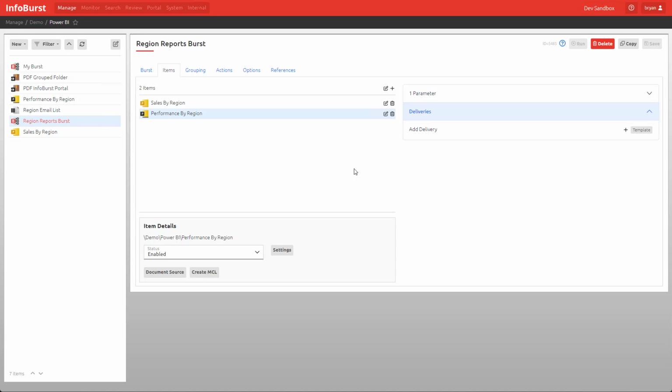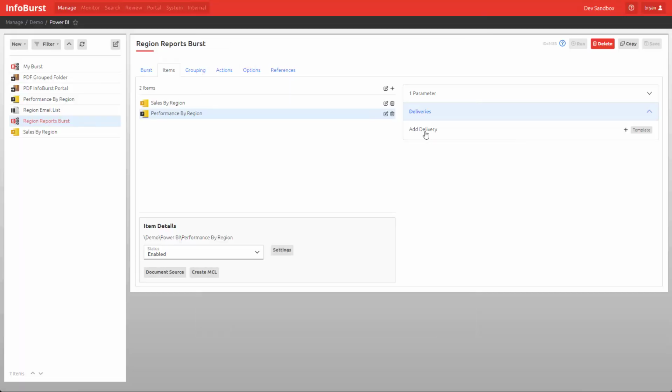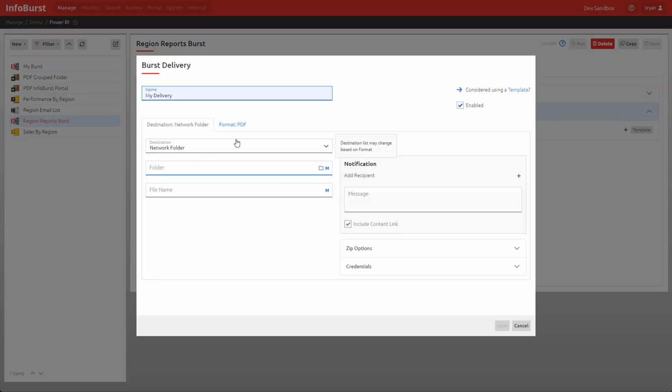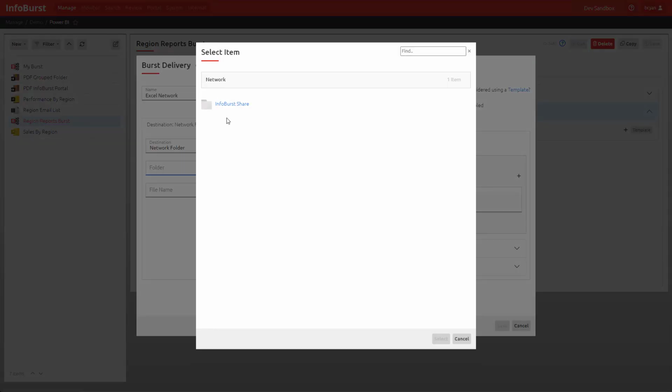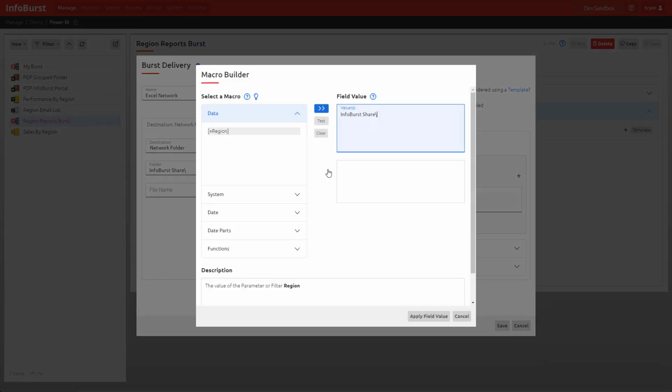In this example, we'll send the report to a network folder. So we'll just call this Excel network. We'll select a destination folder. And then I'd like to deliver this into a folder that is named for the burst, which is region reports burst. So here I'm going to use a macro.